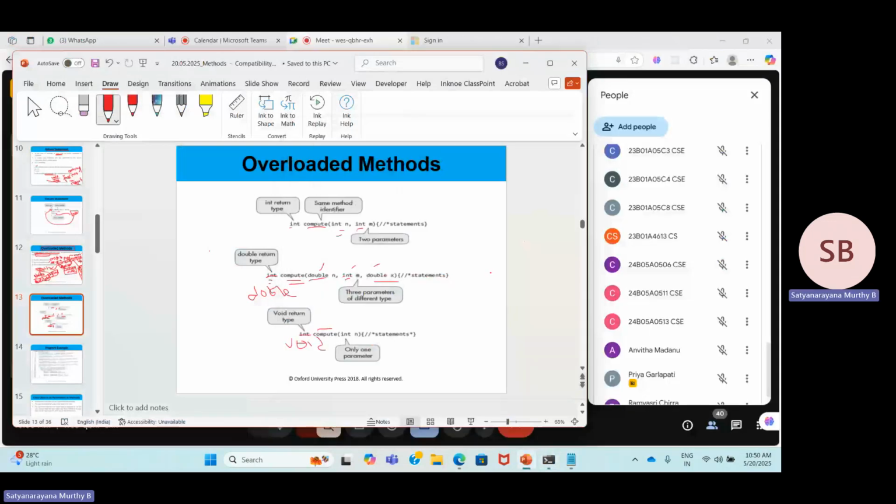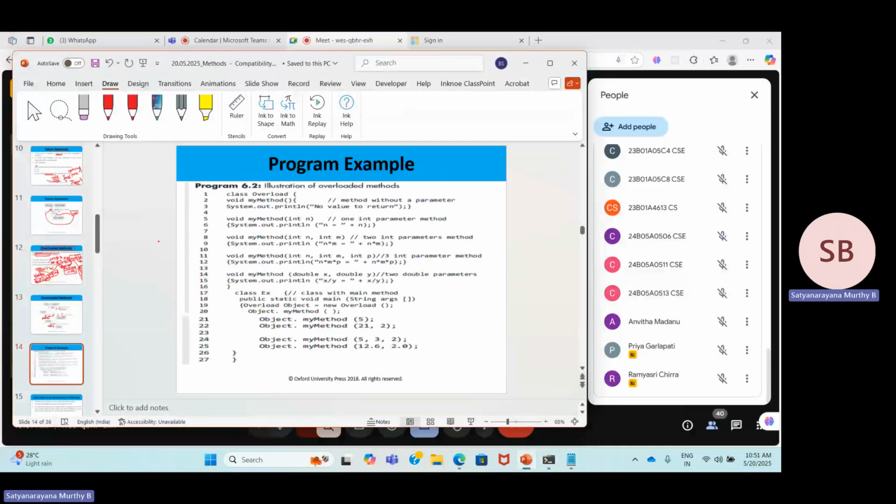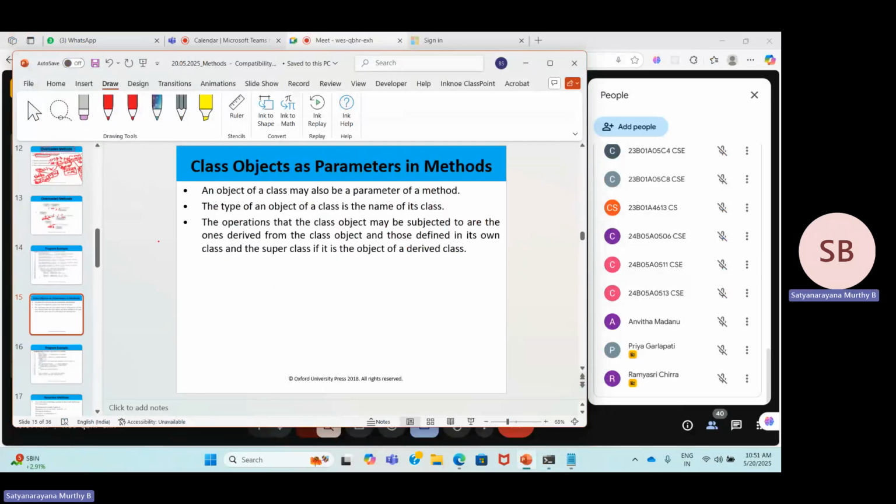So this is a simple example that illustrates overloading of the methods. This is the example we have seen just now. Okay. So next, another important point related to methods is that sometimes you can also pass objects as parameters in the methods.